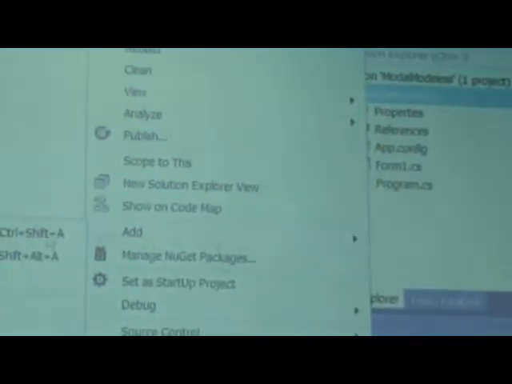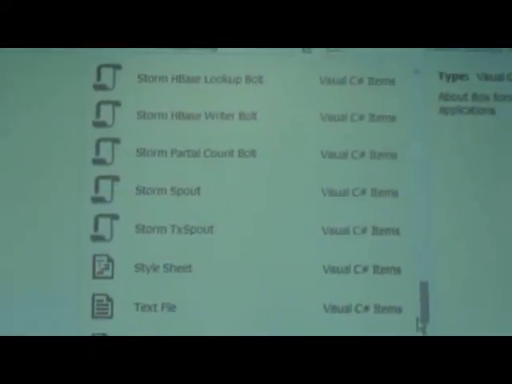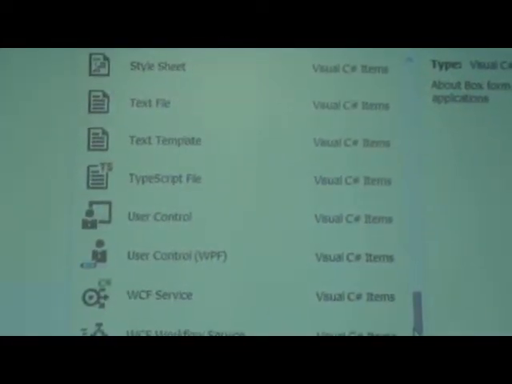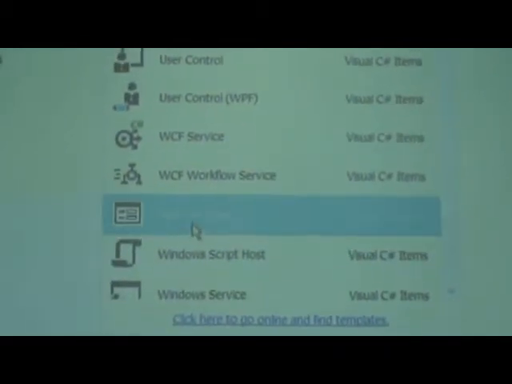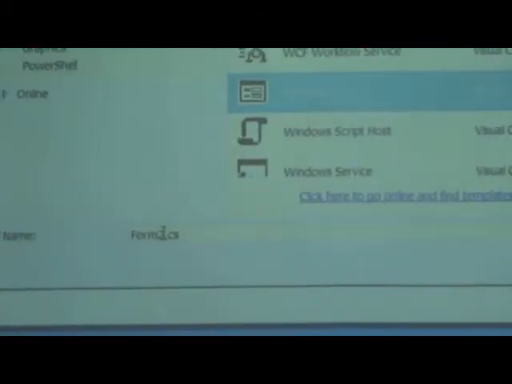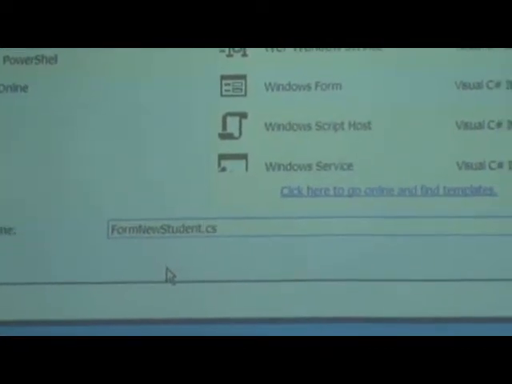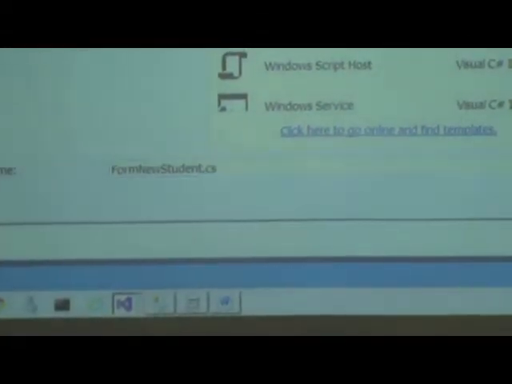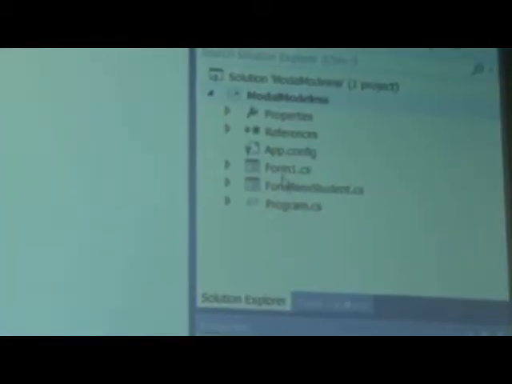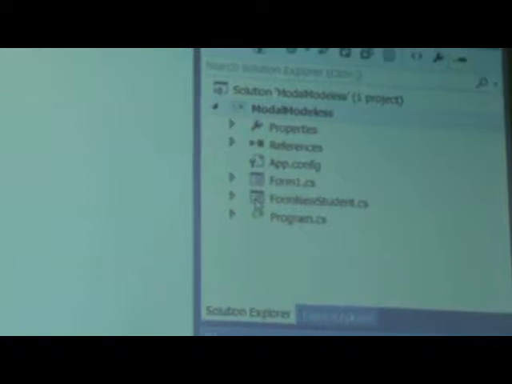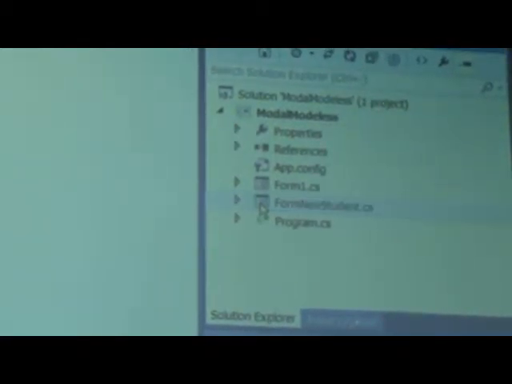We will say Add New Item. Okay, so now I'll pick a Windows form so that through this form we can specify creating a new student. Let's call it form new student. So you can give it some meaningful name. So I picked a Windows form to be added to the project. So now I have 2 forms. So first let me design the second form, form new student. So here the idea is to have 5 text boxes.